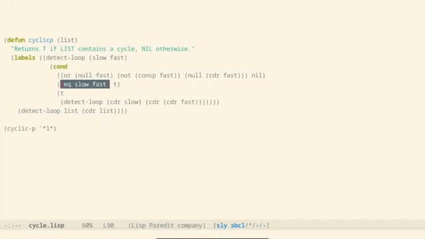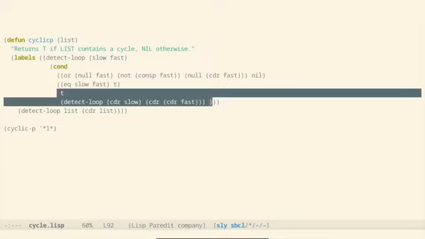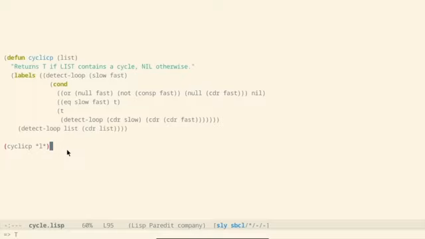The second is the case in which slow and fast have met each other. So in this case we have found a loop. In the final step we keep recurring with the cdr. Slow moves just with the cdr, while fast uses the cdr of the cdr. Again, we can see that this gives the expected result when evaluated on L.